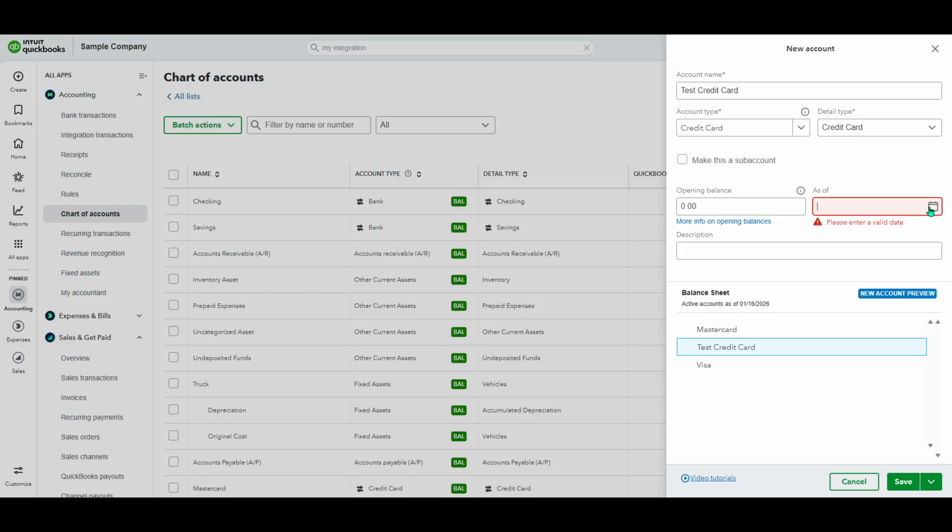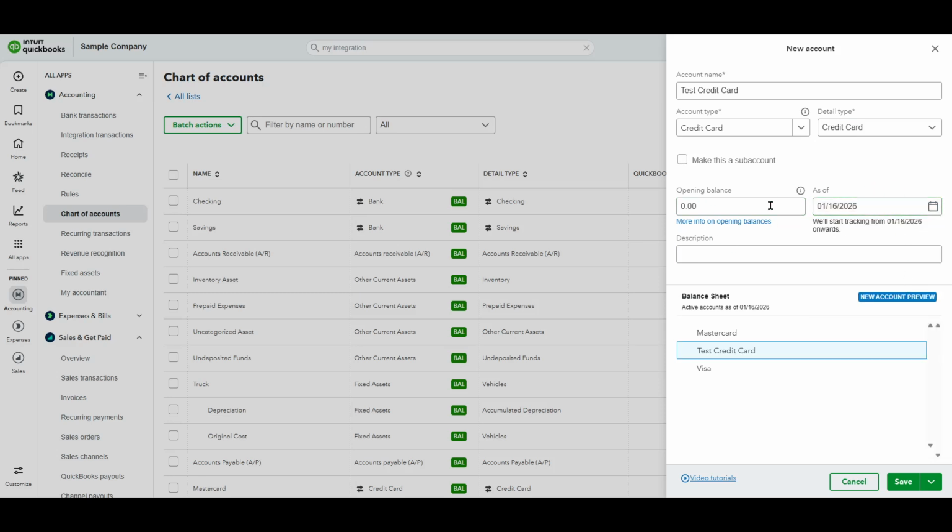Now enter the opening balance and the date of that balance. The opening balance is what you owe on the card as of the date you're starting to track it in QuickBooks. Pick the date that matches your records, like the statement date or the day you begin using QuickBooks for this card. Accurate opening information keeps your reconciliations simple and your reports reliable.